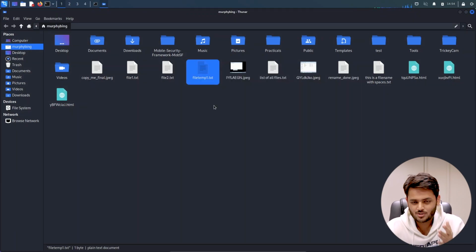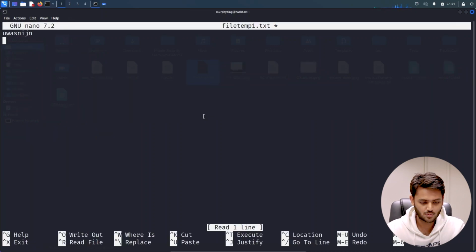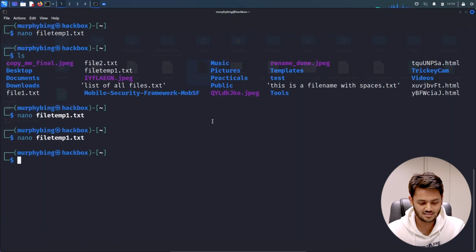Now you might be thinking, but wait, we are using the graphical user interface to open the files again and again. Well, I have a solution. Let me open the same file again and put some text inside it. I'll exit the file, save it. Now, to actually see what's inside a file, obviously you can just use nano, but that is very inefficient. In that case, we'll be using the cat command.